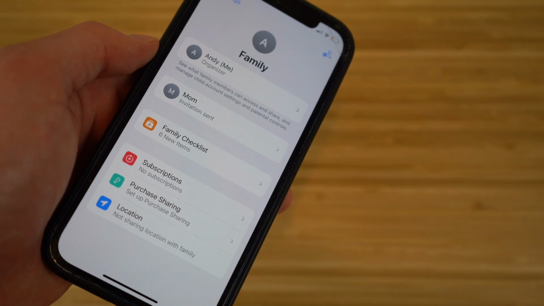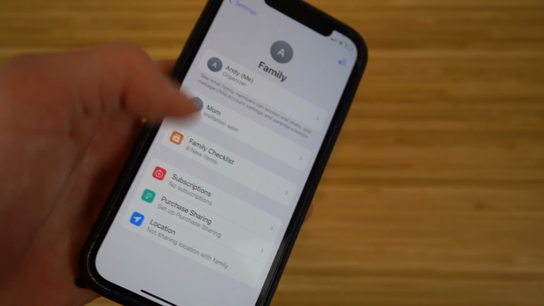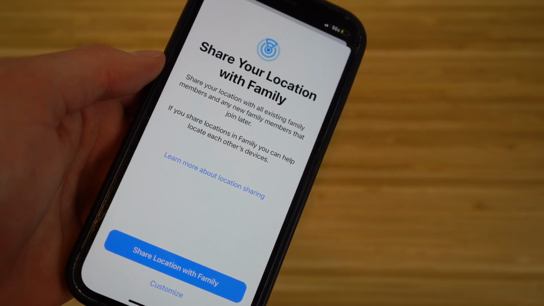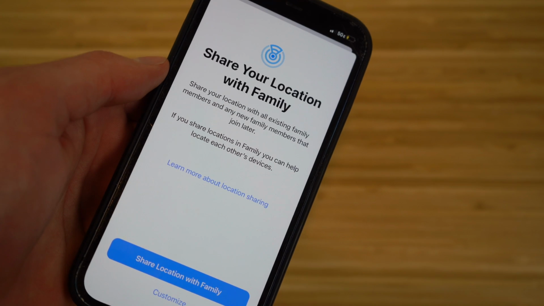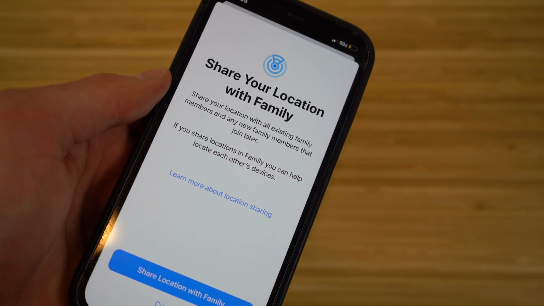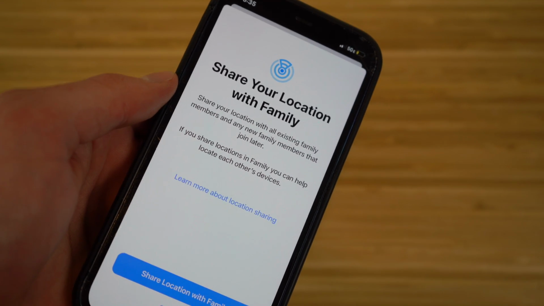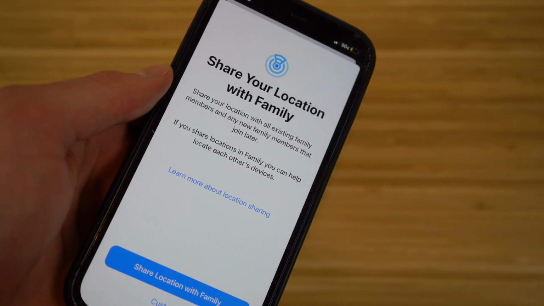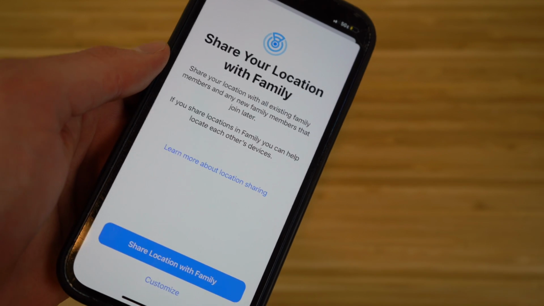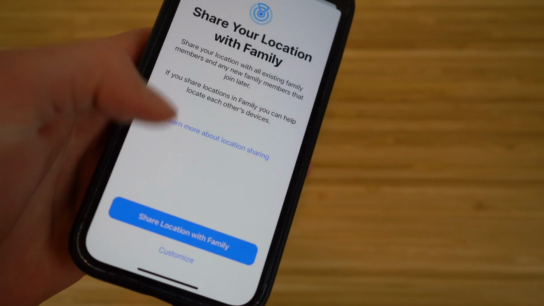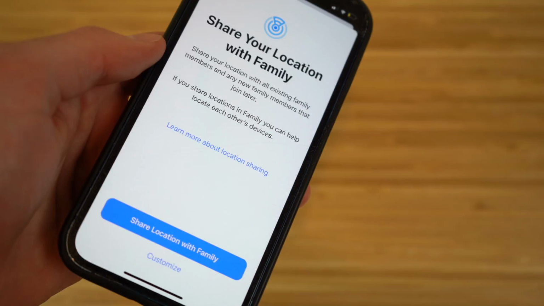And then we have our location, which is not shared at the moment with my family. So if we click on this right here, it's going to take a moment to load. Then basically it's going to say share your location with your family. You can share your location with all existing family members and any new family members that join later. And if you share your locations in family, you can help locate each other's devices. So this is completely up to you. This is your preference. If you want to share your location with your family members, all you have to do is just click that right here. And then you guys can customize that any way you want.